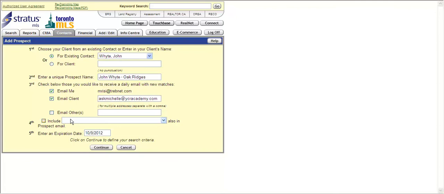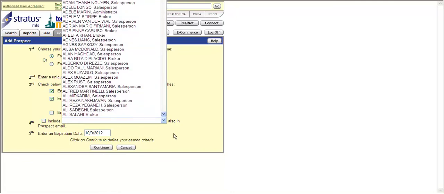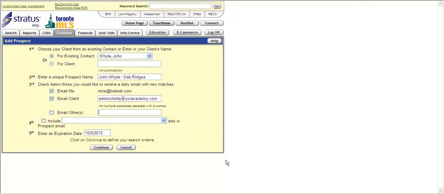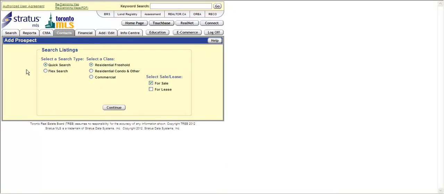If I was working with another realtor, at this point I can add another realtor's name to the list, and if there was anybody else that we wanted this to be emailed to, I can insert another email address there. Automatically, the system sets an expiry date for when these prospect matches will be discontinued, and that's set here. You can override that if you'd like, and at any point you can go in and deactivate this prospect match. Oops, so I can't put any punctuation in here, and I'm going to select Continue.